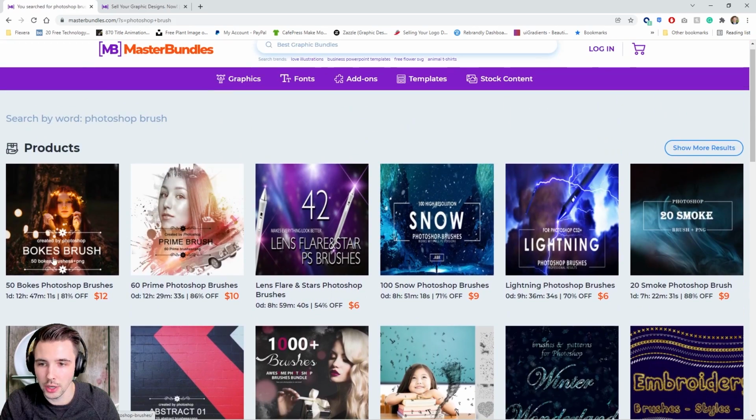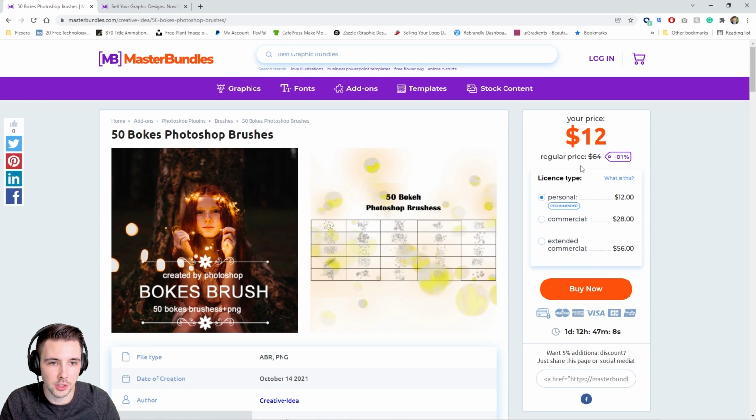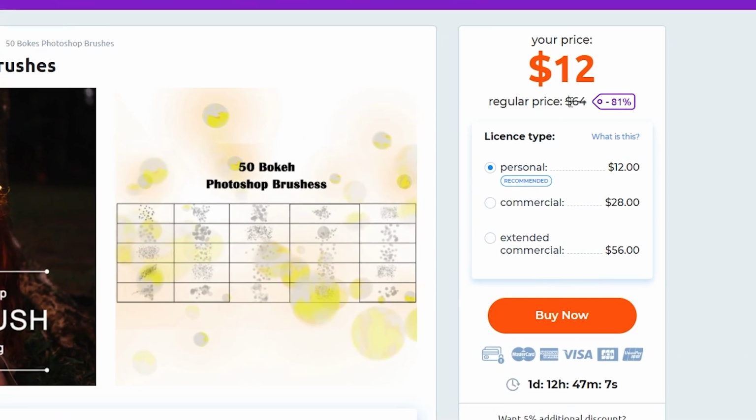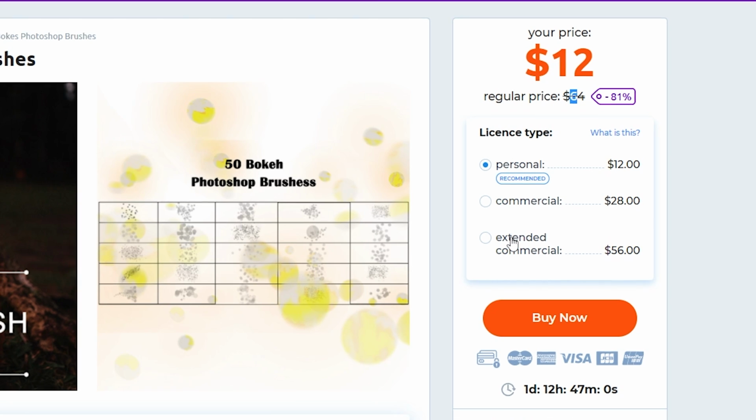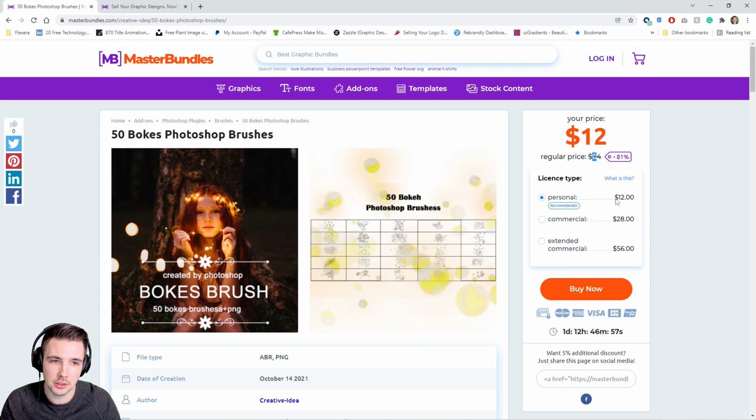There's a bunch of different prices as well, and a lot of times they're going to be on sale. So originally this was $64 and now it's only $12. And there's the personal, commercial, and extended commercial options. If you don't know what each one of these means, you can always go here to what is this, click on that, and then it'll take you to a page that kind of explains the whole process of what each tier means and which one might be best for you.